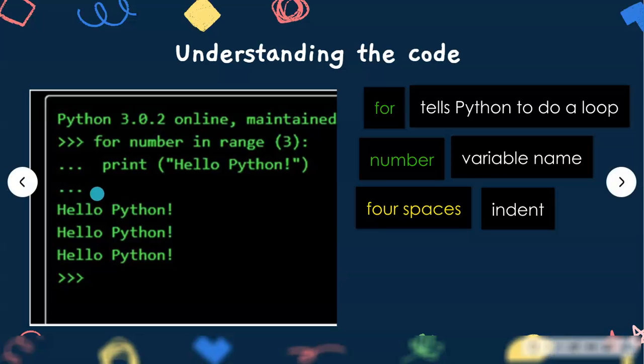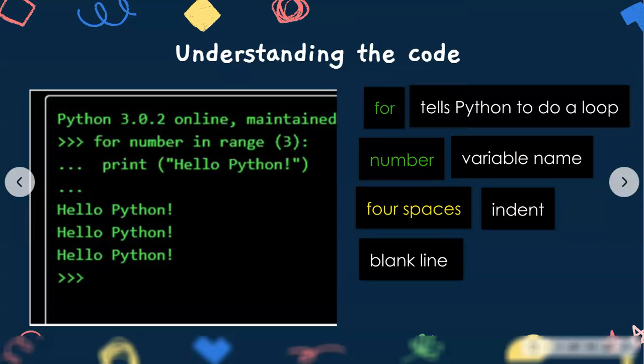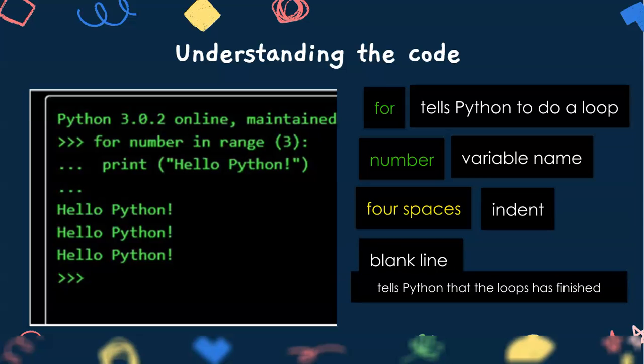The blank line at the end, where we just press enter, tells Python that the loop has finished, and you can put more than one line of code inside the loop, as long as you remember to type the blank spaces at the start for the indent. Python will wait until you type a blank line so that it knows the loop is finished. Then, run your code.